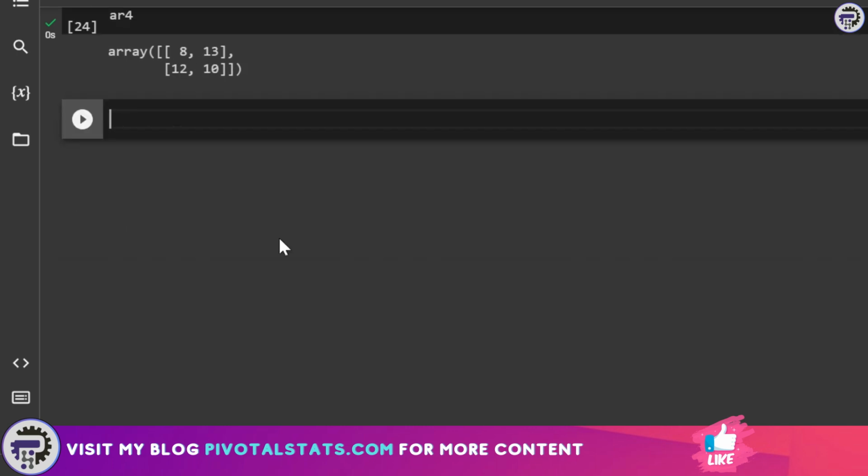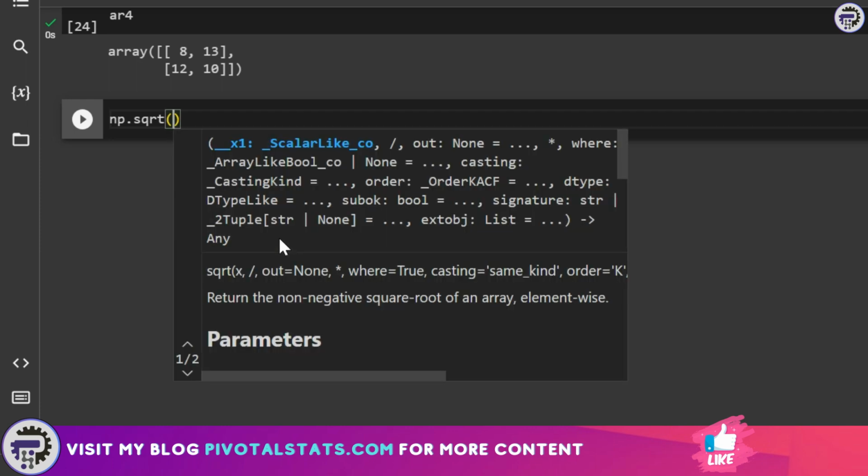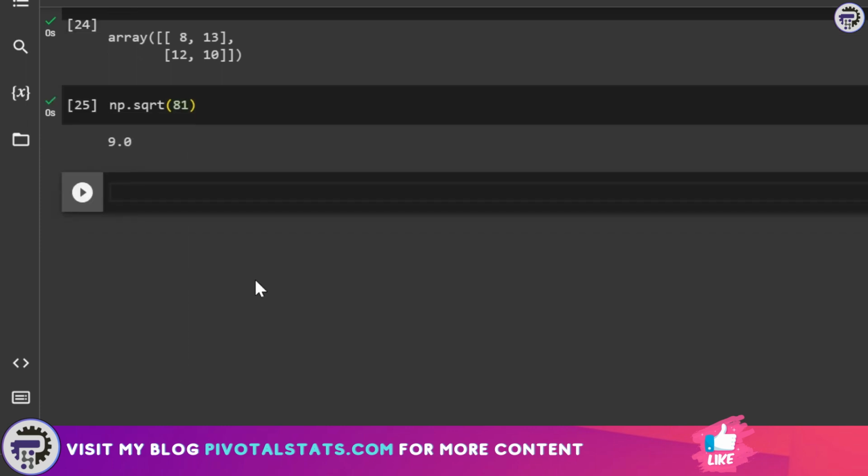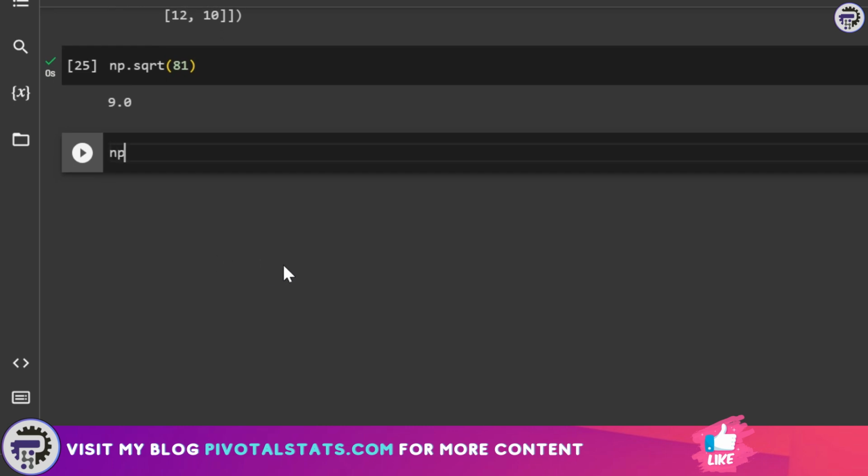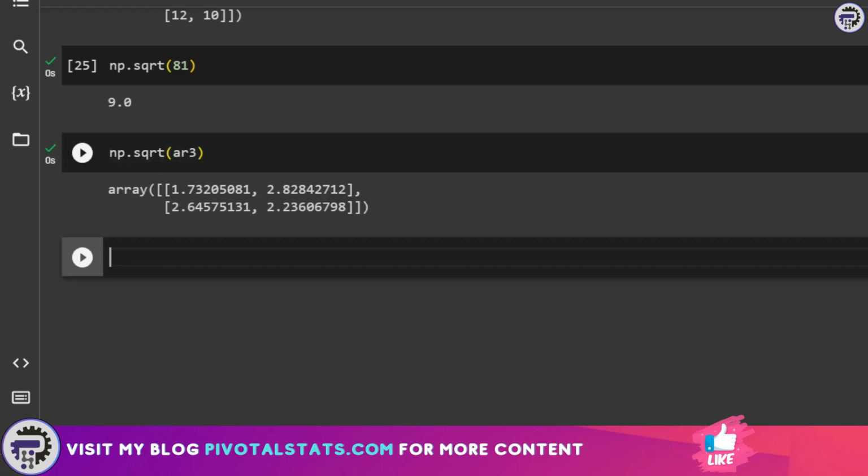You can also identify the square root of a number using NumPy. So I'm going to say np.sqrt, which stands for square root, and then I want to find the square root of 81. So it's going to give me the result. I can also find out the square root of an array. So np.sqrt of AR3 and it's going to give me the square root of each and every item.